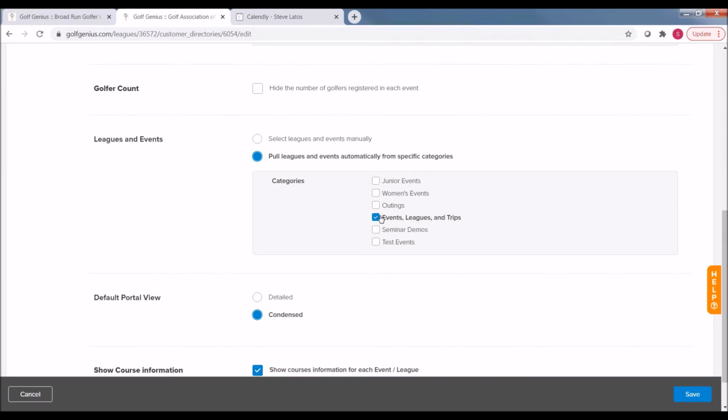And that'll just pull anything from the current season, which is 2021, from that category into a directory. So if we add events into that category later on, it'll automatically pull onto the directory. If we delete an event because maybe it got rescheduled or canceled, it would automatically do that. So we wouldn't have to go in and edit it. It's just kind of everything flows in together.